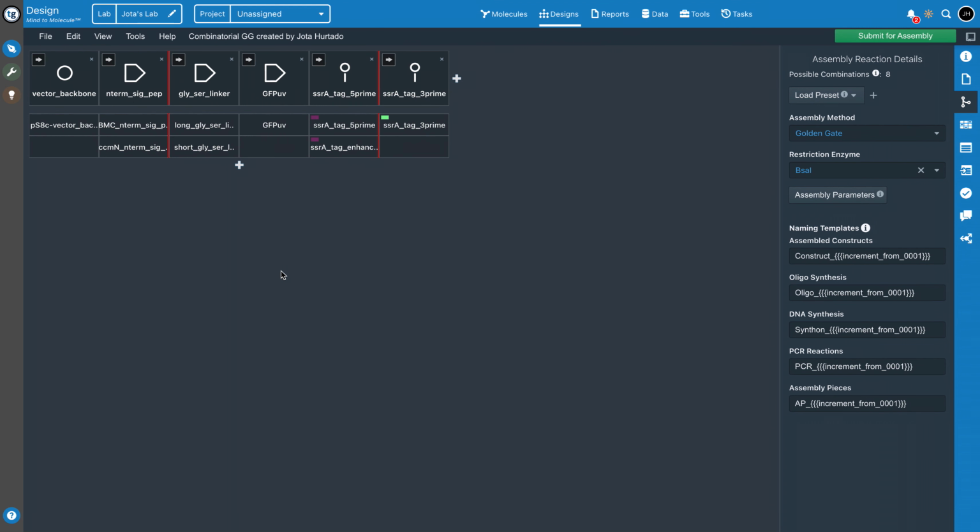You have your assembly parameters configured and everything ready. You can proceed to generating the assembly protocol for this combinatorial library. And generating the assembly protocol is just as easy as clicking the button here, and everything will be calculated and generated on the backend for you.